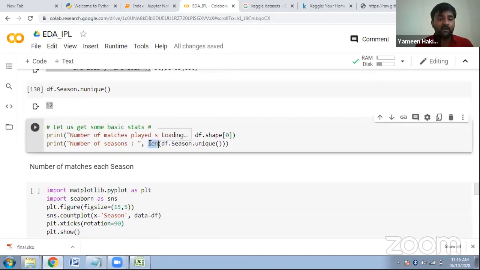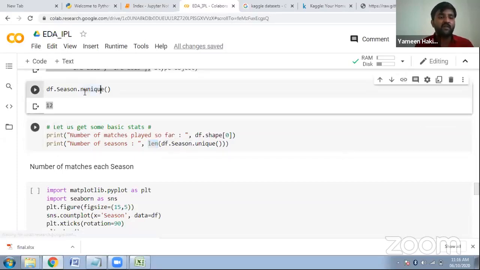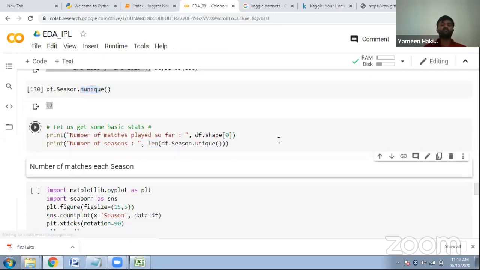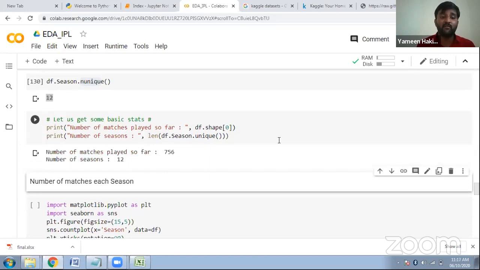Here we can make use of len(df). Length gives the total number of elements of the container, and in this way also by using nunique, 756 and 12 is the output for the number of matches played and number of seasons in the IPL till now, because we have the data up to 2019. I hope it's clear.